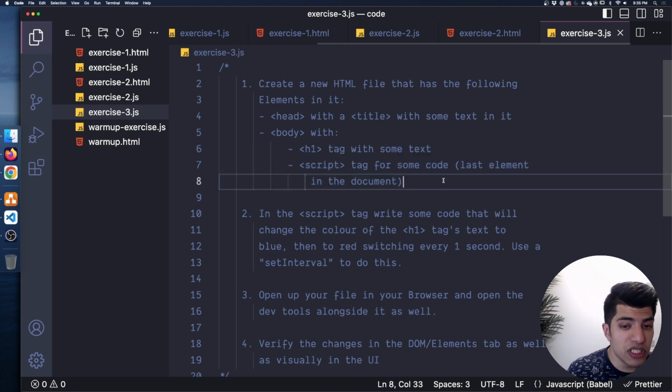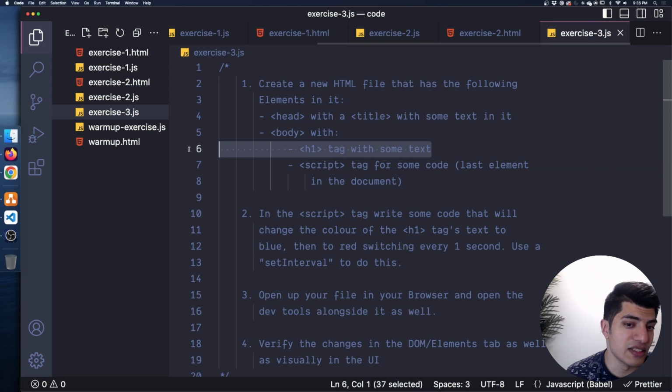Now, the reason for this is that the browser is going to be running the code in the HTML file from top to bottom. If we have our script tag in the head, where you normally would see a lot of script tags, and we don't set it up in a proper way, we are not going to be able to get access to anything that comes after that script tag, which is this h1. Very similar to how you can't access variables that come after in a JavaScript file. It works the same way in HTML.